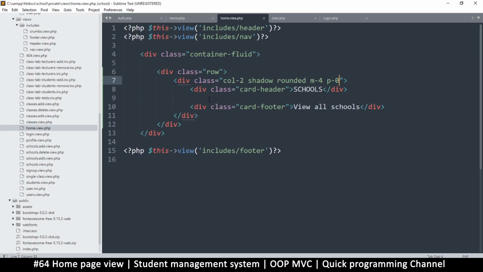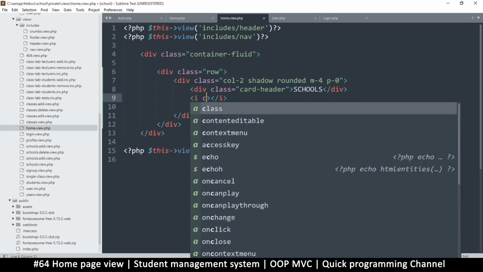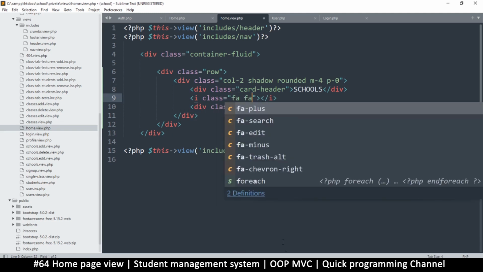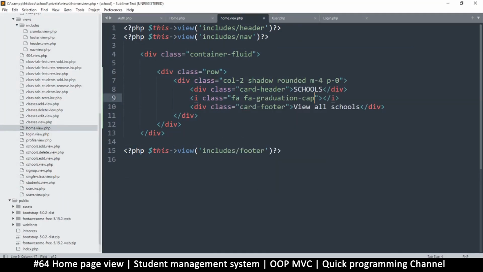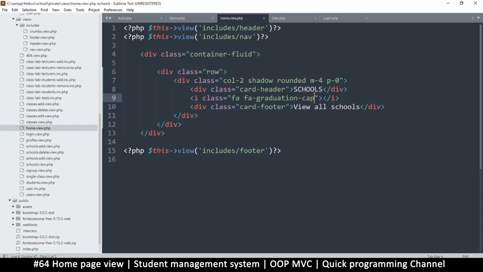Now I need to put an icon. So here I'll just use the I tag to put my Font Awesome icon, and let's put a class name there, FA. Now I did write the icon names that I need here. For example, graduation cap. So I'll put a dash graduation cap there, like this. Let's come back and let's see that. Okay, so there's a cap there. Not looking so hot for now.